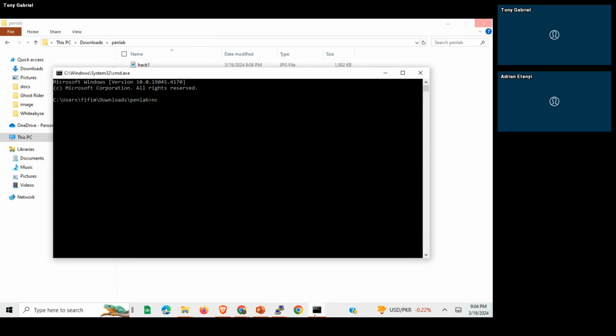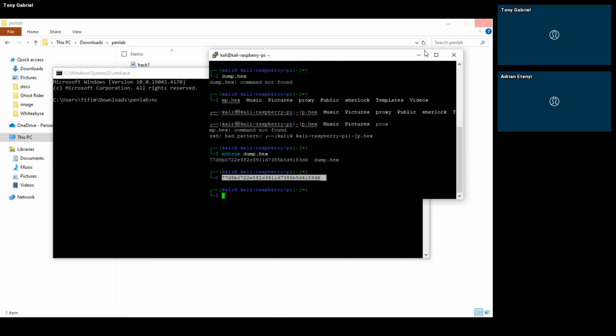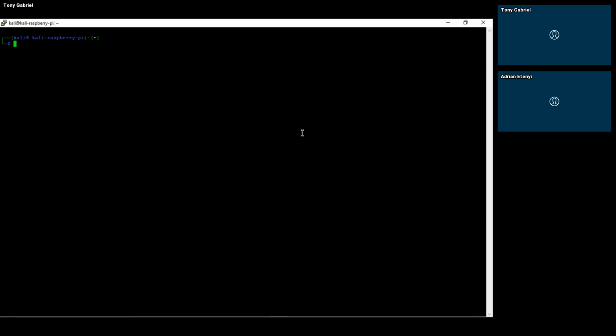In my Kali first, I must tell it to listen on a specific port, with the flags -vlp. And I think we'll still use port 30. This time we want to receive a file. So we put that left arrow, as I told you. And then the file was called hack1.jpg.